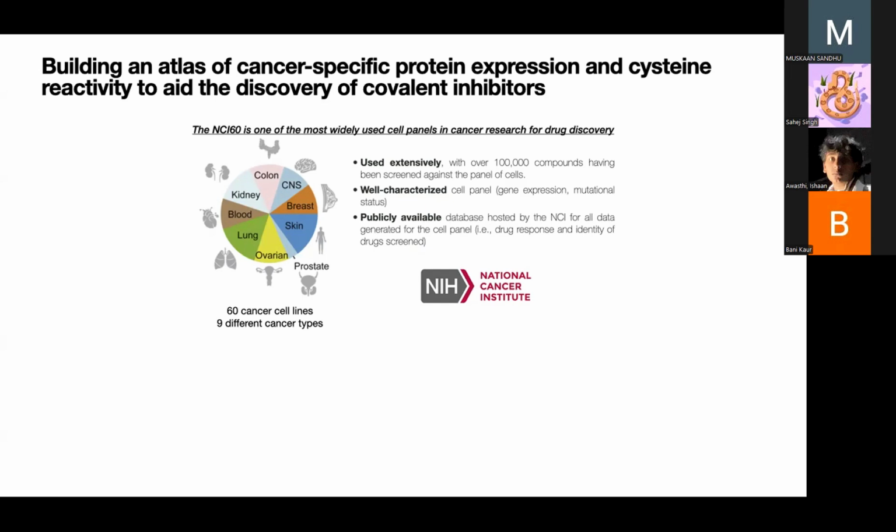This is hosted and developed by the National Cancer Institute, which is under the NIH over in Maryland. Essentially this panel has been around for about 40 or 50 years. It's used extensively and it's well characterized. And the important thing, and what I really liked about this panel, is that it's publicly available. Because it's the NCI, this is funded by our tax dollars, so any research done on this panel is publicly available.